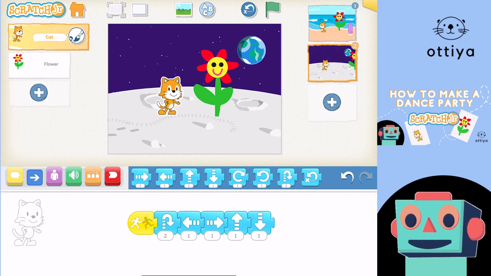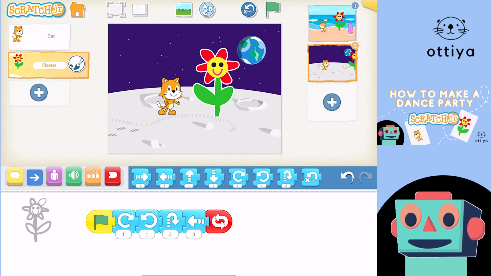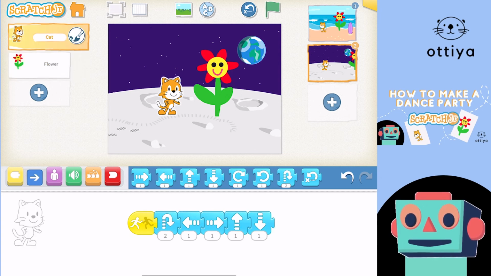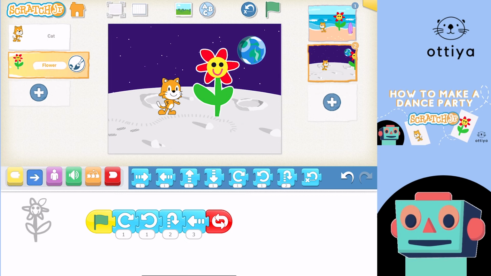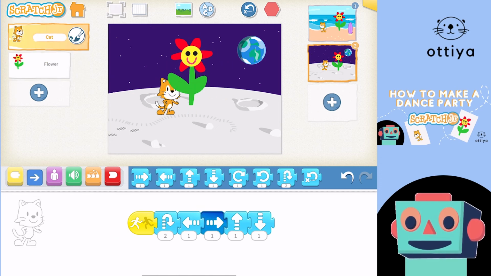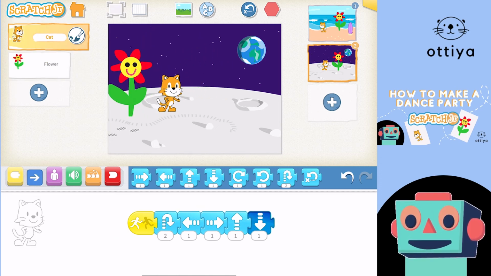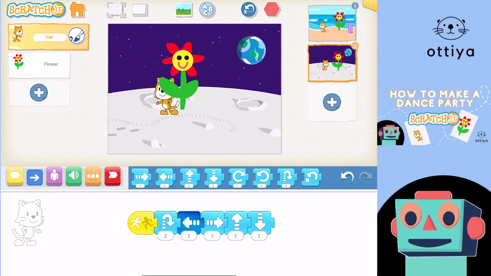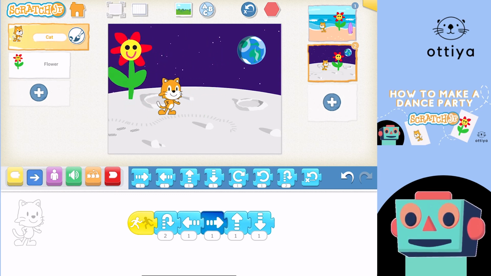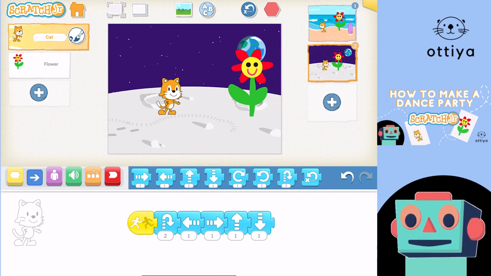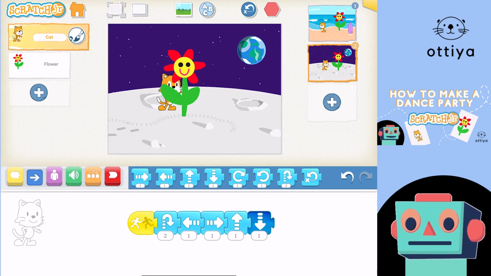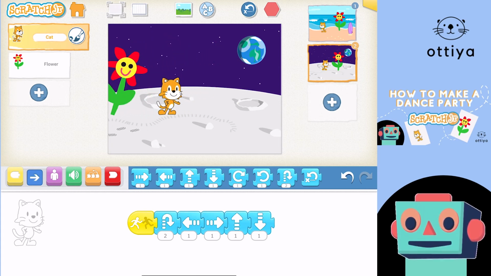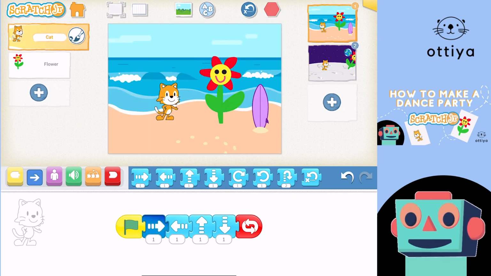Let's see what happens. Okay, I'm gonna click on the green flag to move the flower, and then let's see what happens when flower bumps into cat. Okay, ready? Go! Oh! Cat is moving! Oh, cat stopped. But wait, flower's coming back. Oh! Cat is moving again! Isn't that awesome, guys? Well, I love how the moon page is different from my beach page.